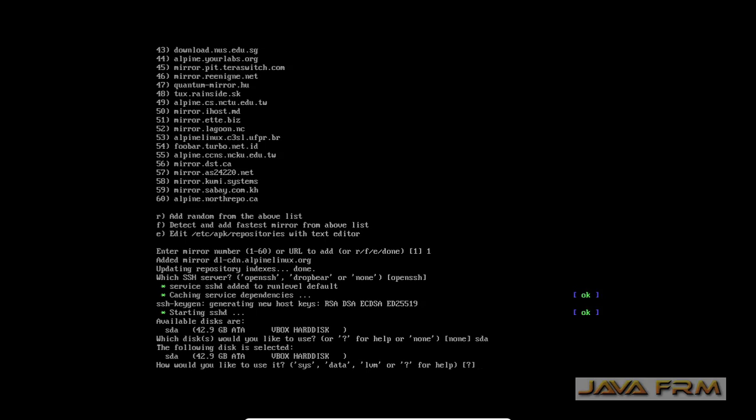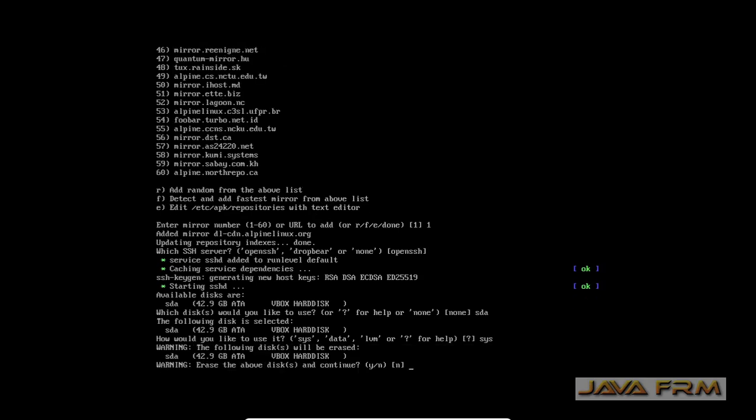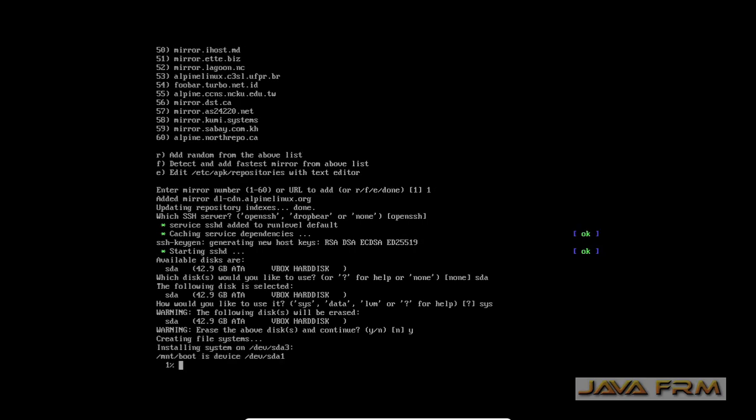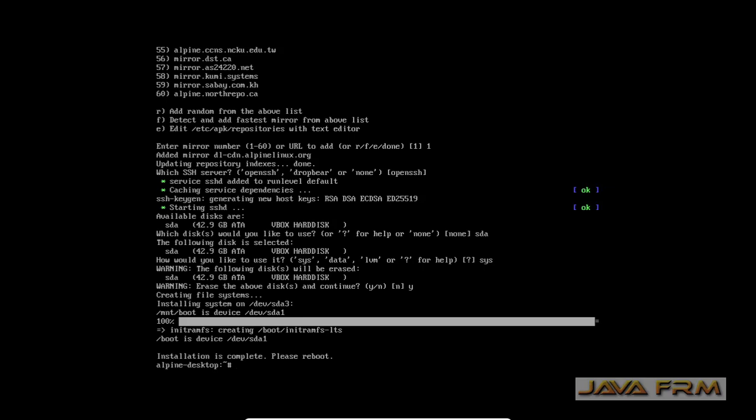Here you can see that sda is the hard disk where we are going to install Alpine Linux. So I am typing sda. Next I am typing sys. Press enter. This will erase the disk and install Alpine Linux. Press yes. After giving yes, you can see that Alpine Linux is installed to the virtual hard drive. Now I am going to reboot. Actually, instead of rebooting, I am going to power off.